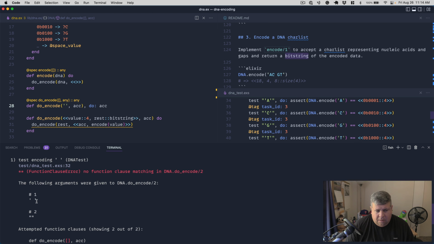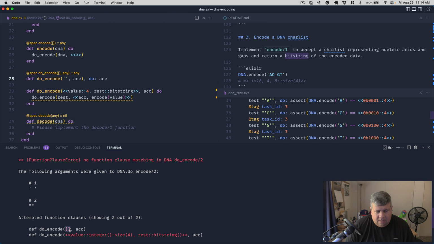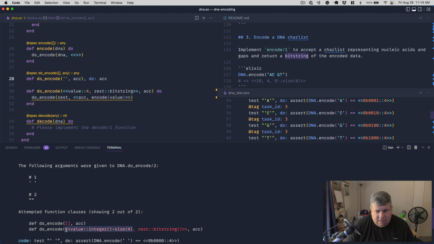No function clause matching. So the first argument was a space. Second argument was an empty thing. So space did not, it thinks it's an empty list, but it did not pattern match into this. I mean, that kind of makes sense because it's not a bit string yet. It's a char list, so this is a list. That first argument is a list. And so we get that, we split it. I'm actually gonna just say list, because that makes it easy.